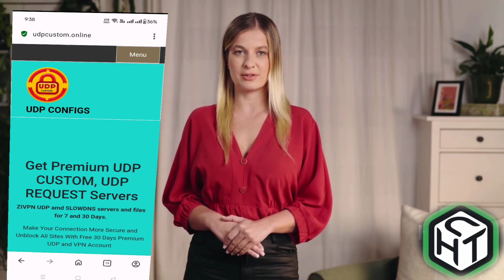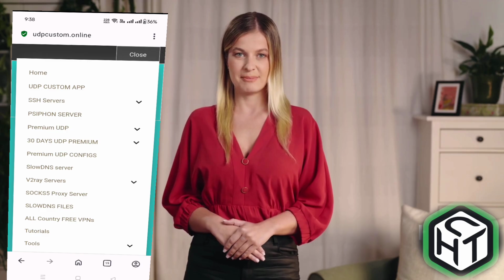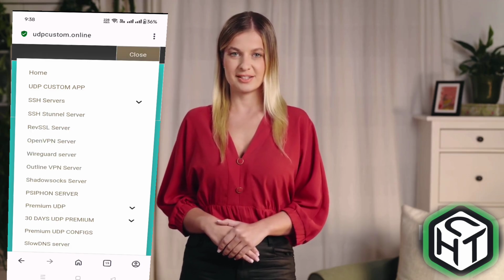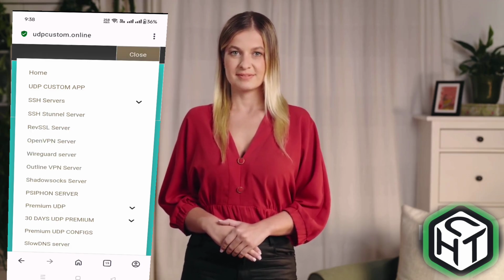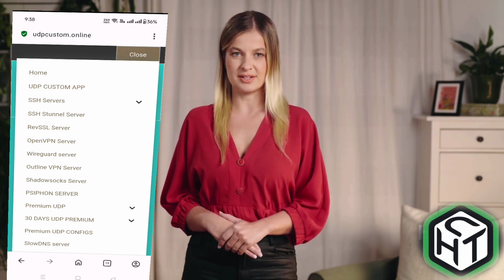Once the homepage loads, look for the menu icon located at the top right corner of the screen. Tap it, and from the options that appear, select SOCKS5 Server. This will take you to a new page that displays a list of available SOCKS5 servers.